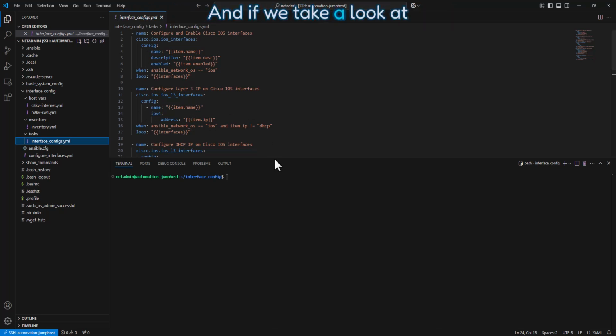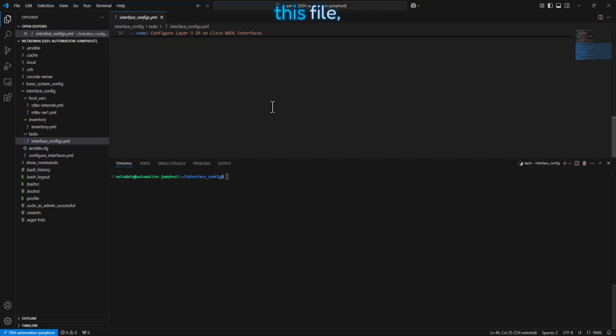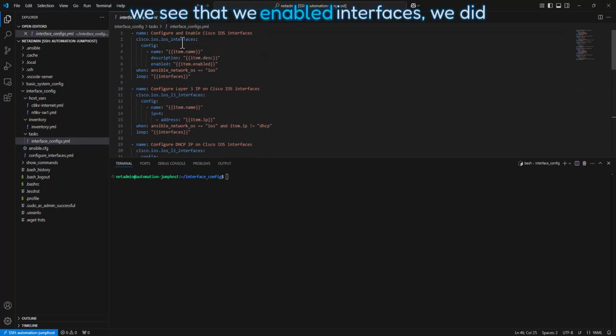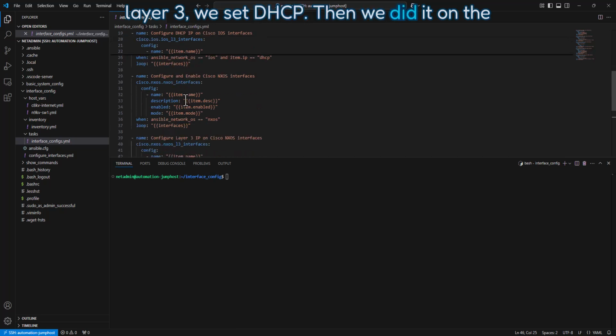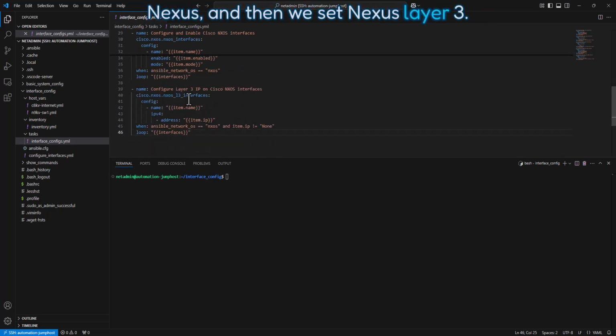If we take a look at this file, we can see that we enabled interfaces, we did layer 3, we set DHCP, then we did it on the Nexus, and then we set Nexus layer 3. We could very easily add the layer 2 configurations to this file and start managing that configuration as part of this task.